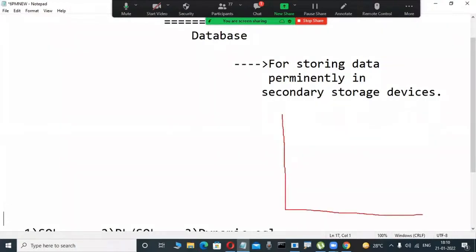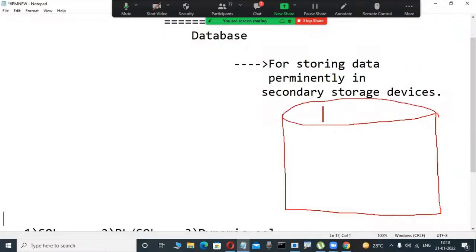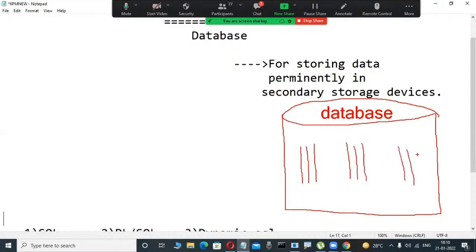These relational databases do not store a random collection of data; they only store a structured collection of data. As I was telling you yesterday, suppose this is an Oracle database. Database means some place, and here we store a structured collection of data in an organized fashion only.